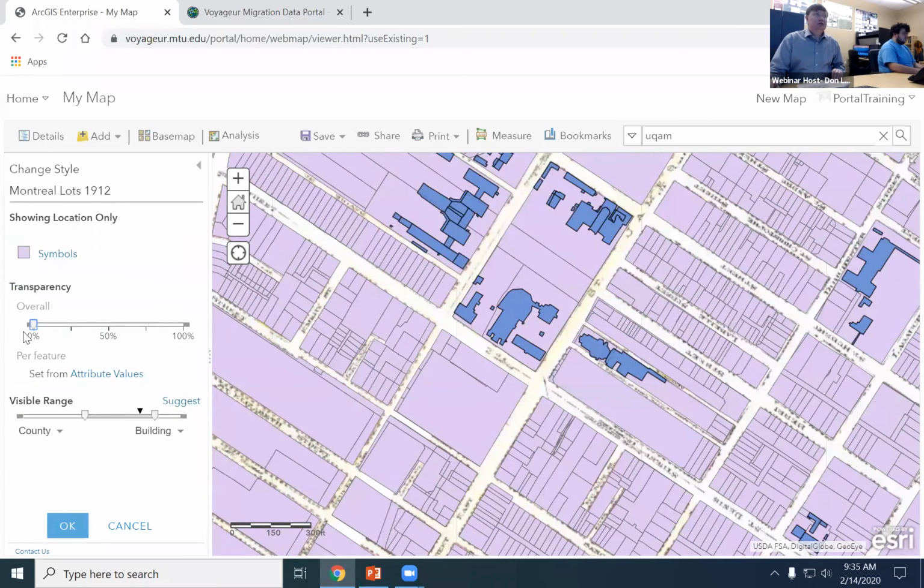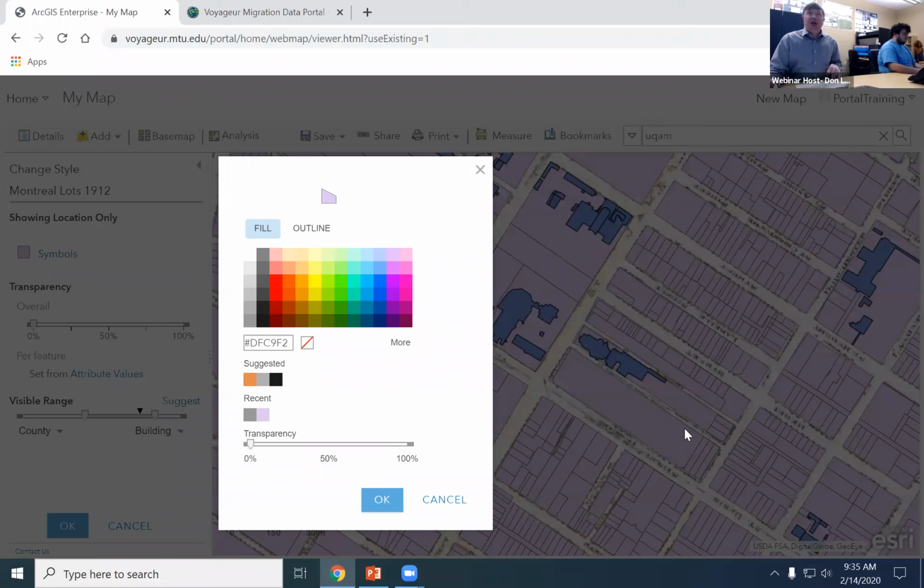Then click here where it says symbols. And what we're going to do is change the way that those purple squares look on the map. So initially, it's about the fill or the inside of those squares. So click this button right here, which is no color, and that will get rid of the purple color on the inside of the map. It will do it after I hit OK. So click here for no color.